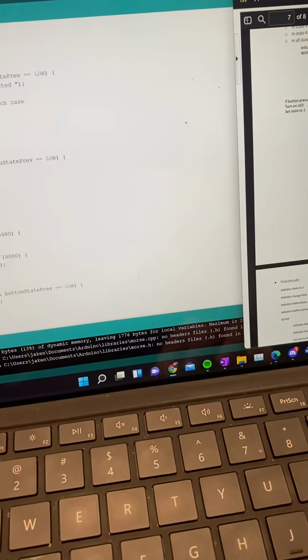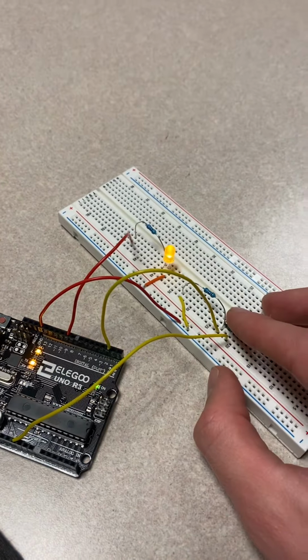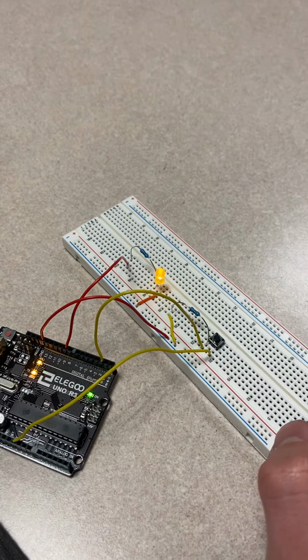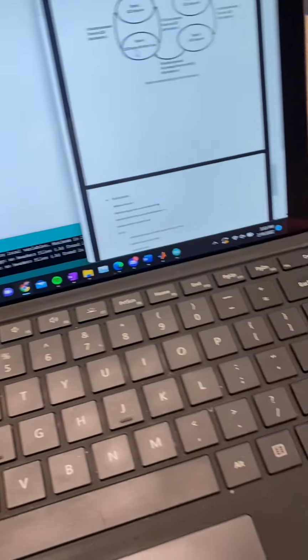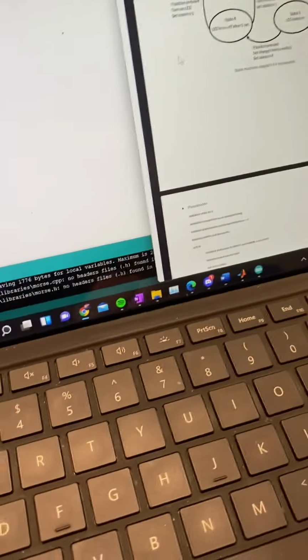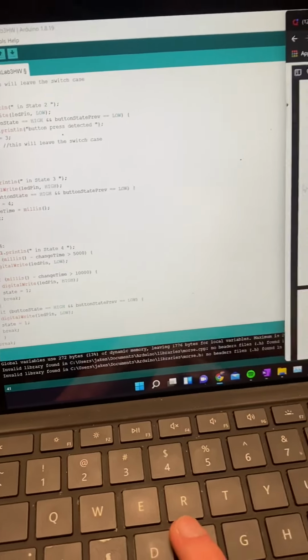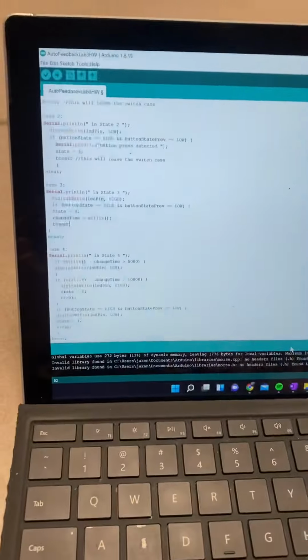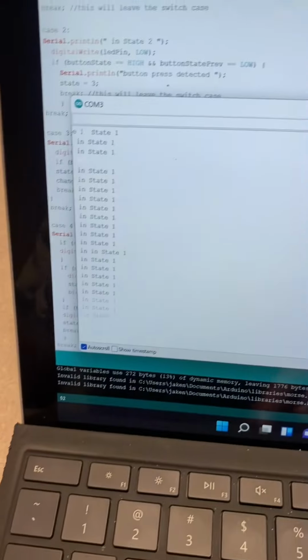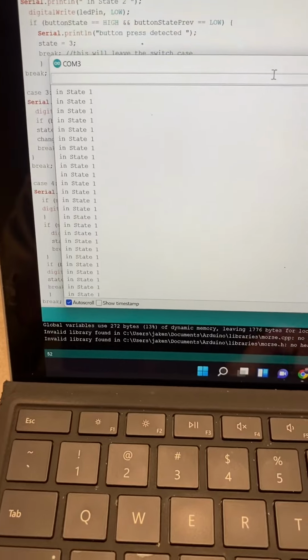So after 5 seconds, I want the LED to turn off on state 4, and we'll demonstrate that. So state 4, count for 5. It turns off. I go back to state. Yeah, so that's one of the conditions. And if I press it, I also want, there's also the monitor here.